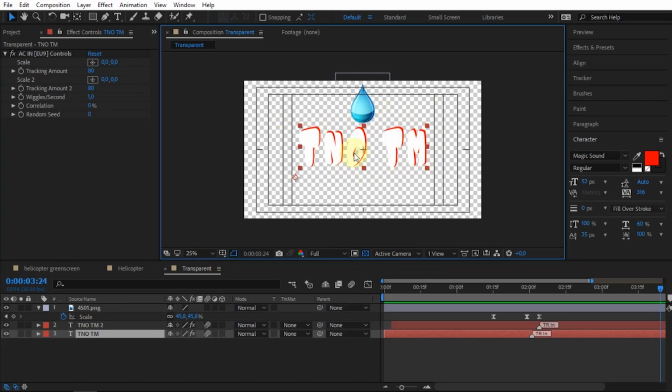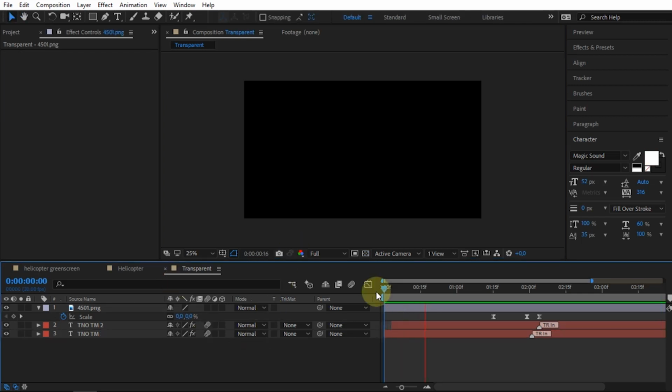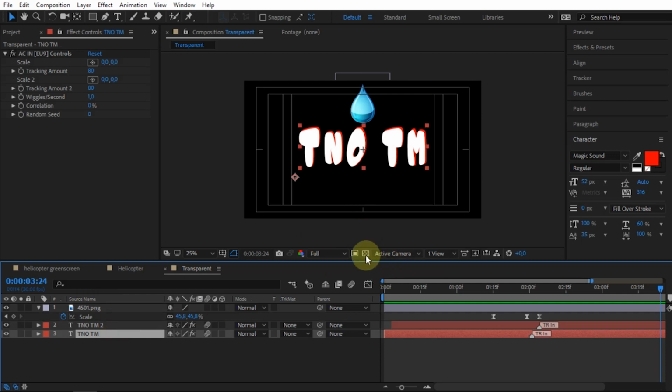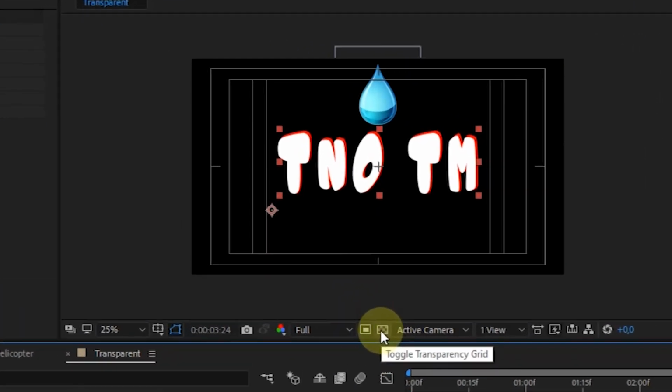If you want to create a transparent background video in After Effects, you only need to set it up when rendering the project. For example, I've created a simple text animation like this. When creating a project, make sure all the layers in the composition are without backgrounds. To be sure, you can activate the toggle transparency grid.